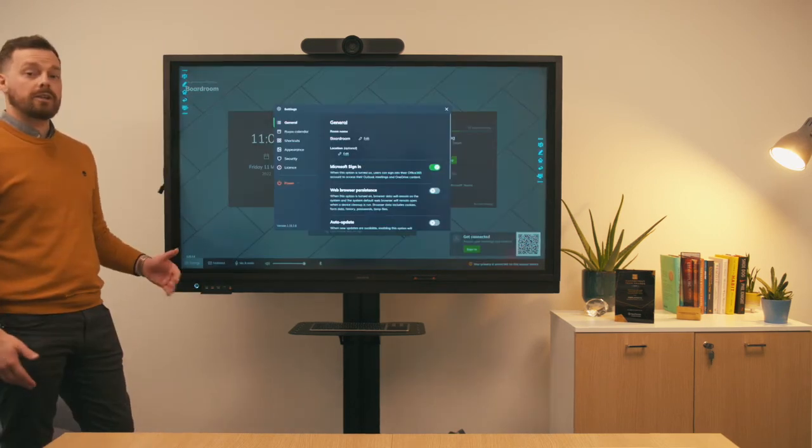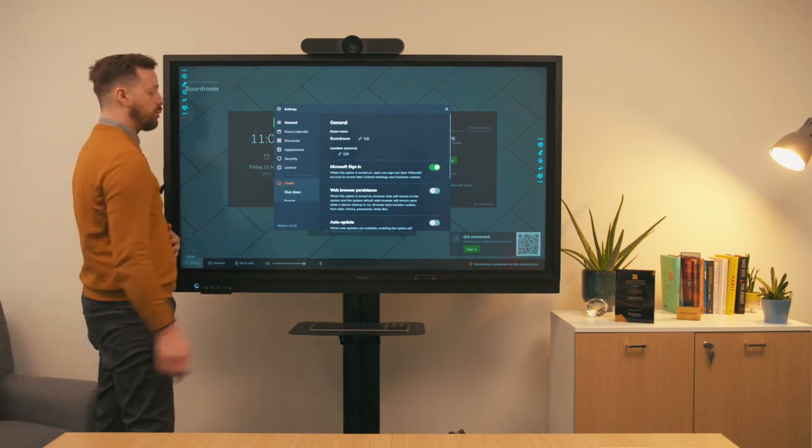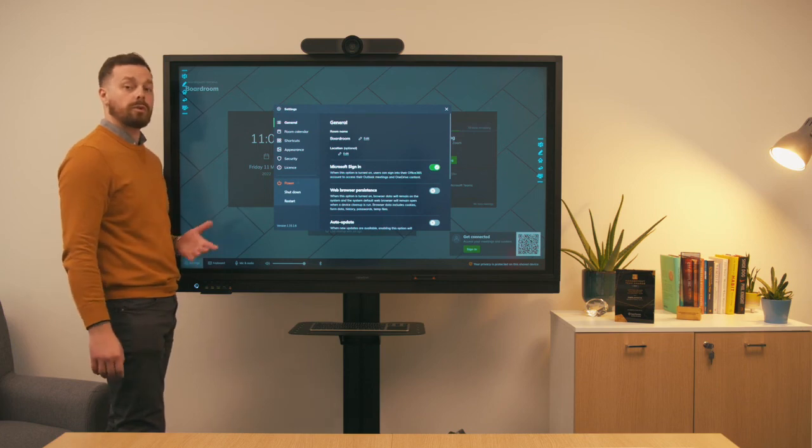When the application is set up in kiosk mode, we can also have access to power options where you can shut down and restart the application.